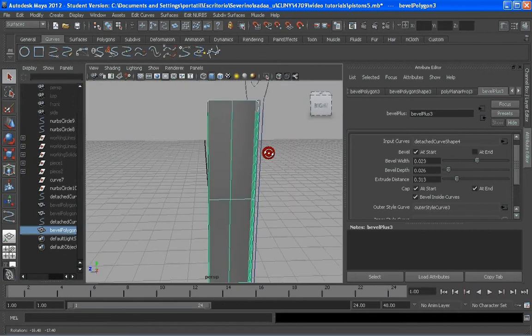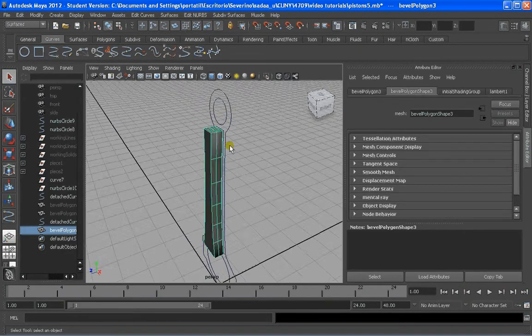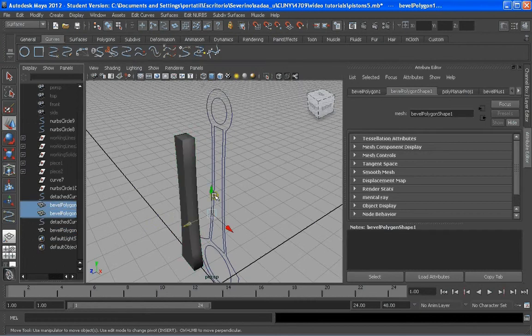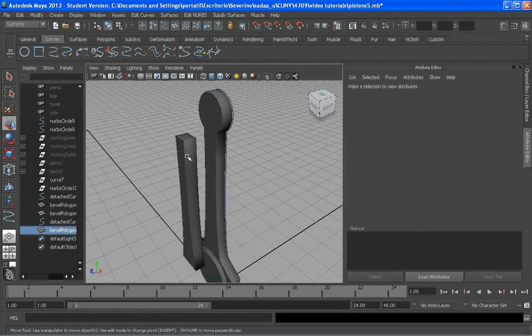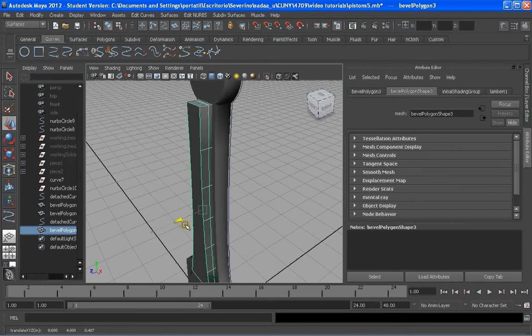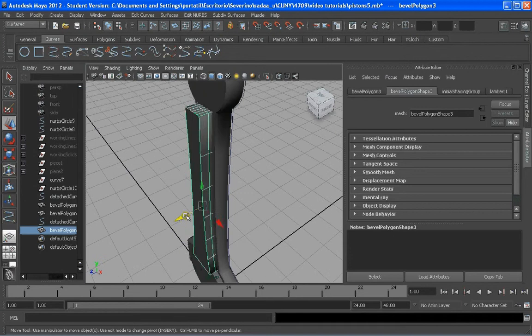Perfect. What I'm going to do is edit, delete by type history, and move it by pressing W and turning on these two guys. Shift H, selecting this guy, put it in. We see it's actually coming not much. We should control this more exactly, of course.